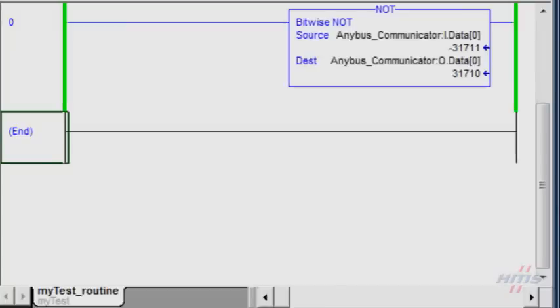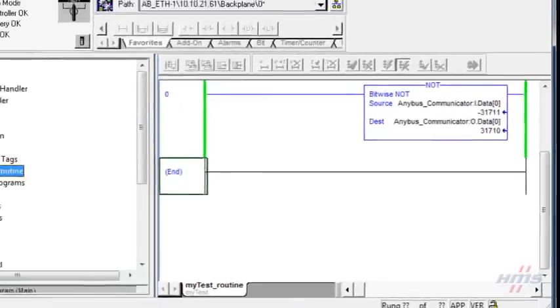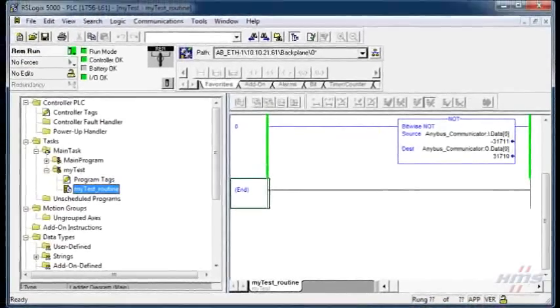The automation controller is currently running a short ladder program that consumes data from the field bus, inverts it, and then produces the result back on the field bus.